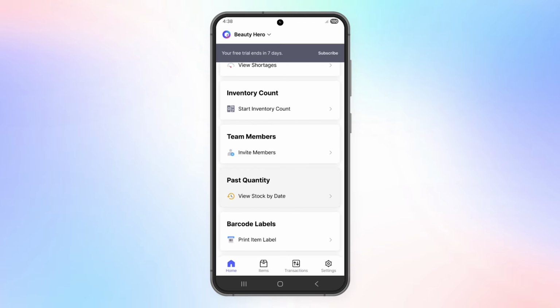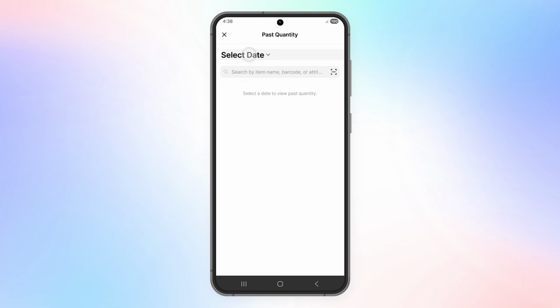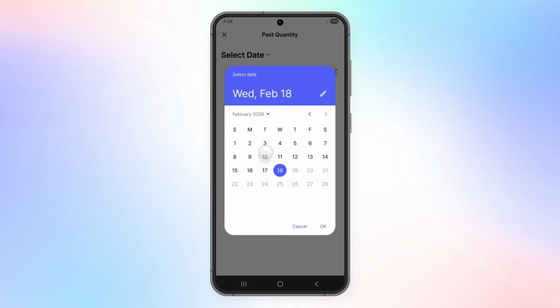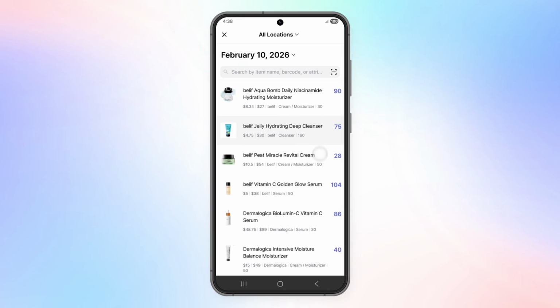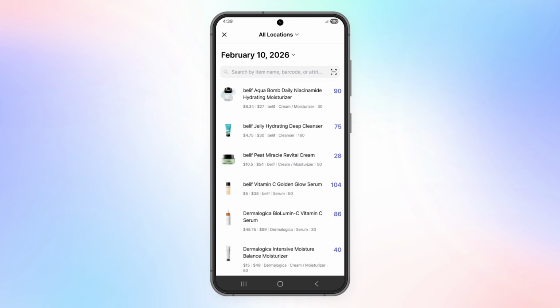And we're going to scroll down to past quantity. Tap View Stock by Date. We'll choose a date on the calendar. Let's try February 10th. Okay. And you'll see the quantities for all items as of that day. This is helpful when you need to check your end-of-month stock, review an audit, or compare past and current numbers.